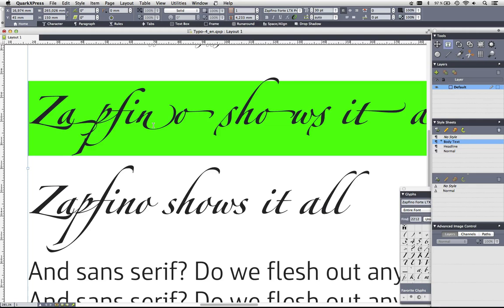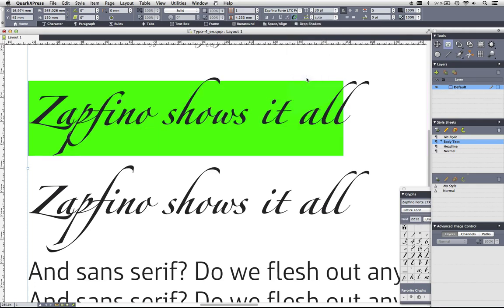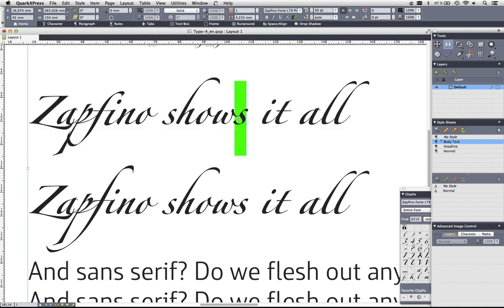So I'm not sure that I want to use that, but of course I could use that even on a single swash. So maybe I like the end S here. So just for that one character, for that one glyph, I'm going to use a swash, and you can see the S is now looking much different.